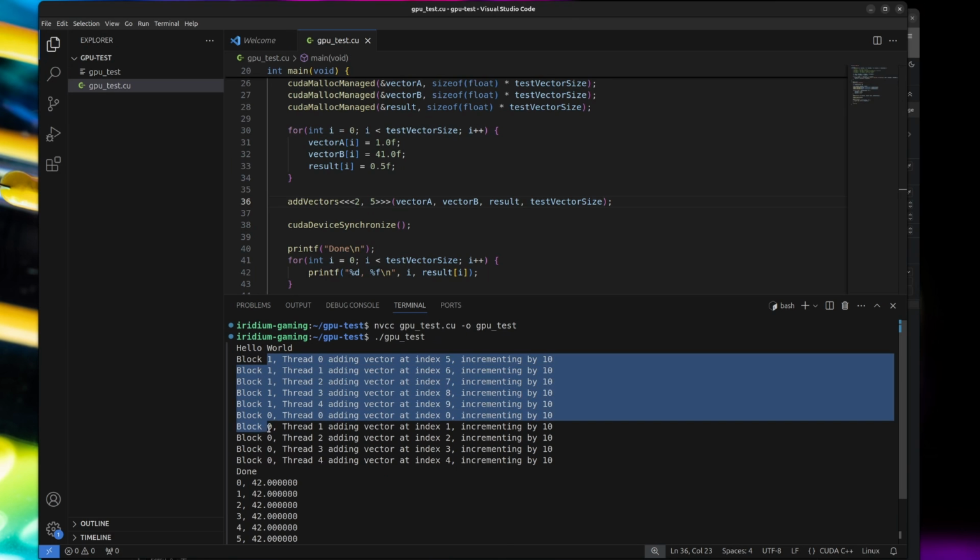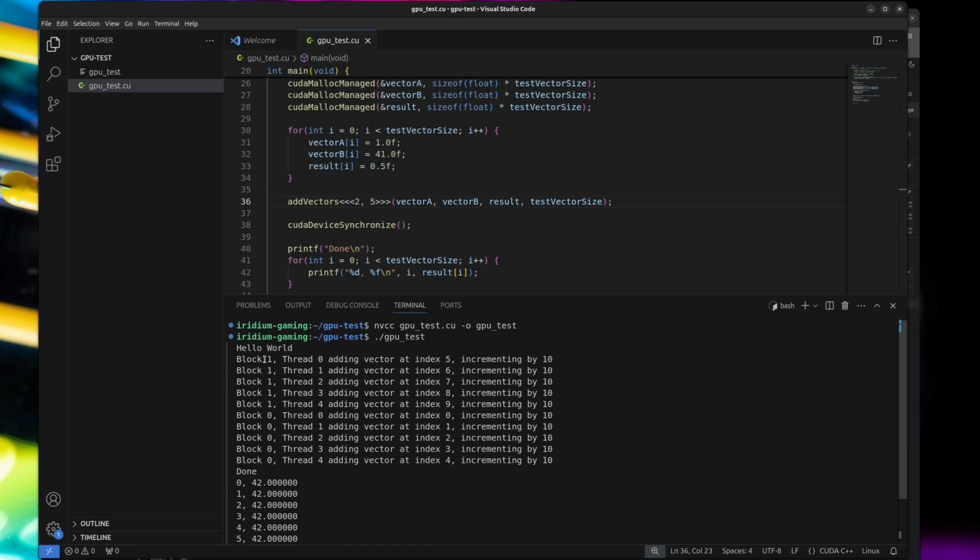So we see 2 blocks. We have block 0 and block 1. We'll start at the top. So block 0, thread 0, worked on index 5. Block 1, thread 1, worked on index 6. Block 1, thread 2, worked on index 7. You can kind of see what's happening here. And then block 0, thread 0, worked on index 1. So you can see how we've kind of added, I want to say, another indirection layer.